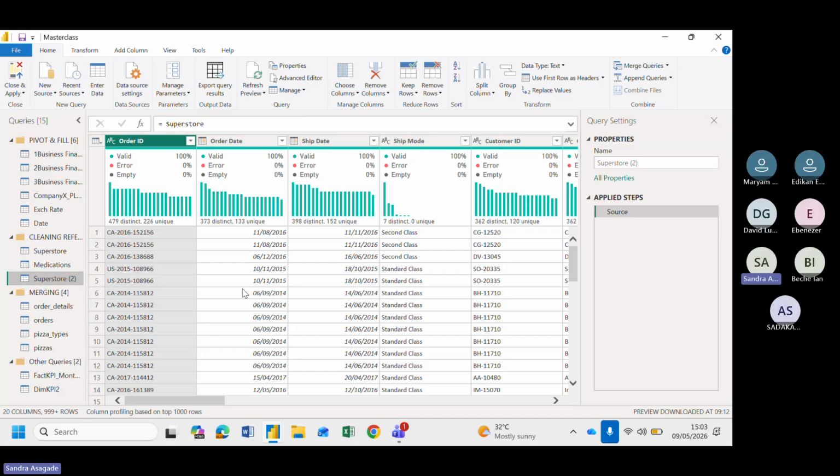Okay, so if you want to break your table into fact and dimension tables, the best thing is to reference your main data. When you reference your main data, I can just disable this load, so that when I'm closing and applying into Power BI, my main data does not load. Okay.